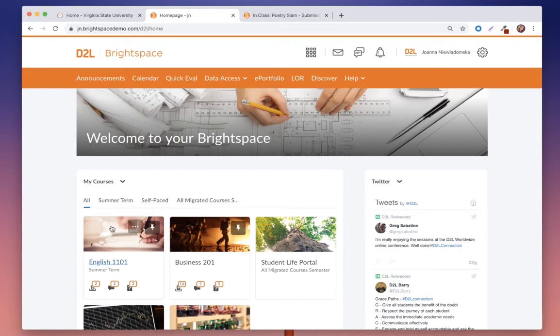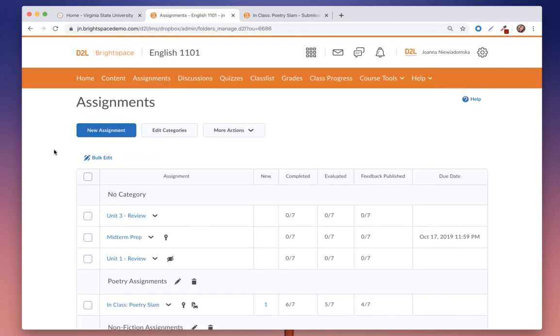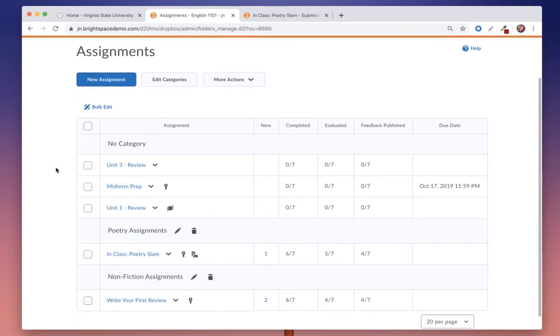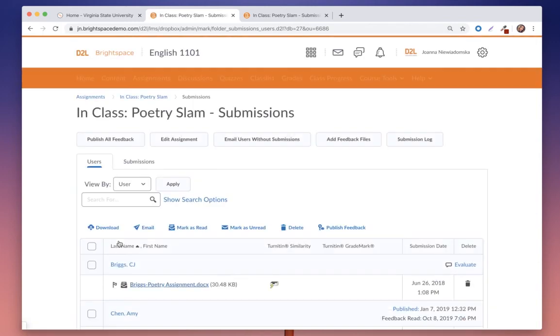I'm going to go ahead and navigate to my English course that I'm an instructor in. And I'm going to navigate to my assignments area where I can see a nice clean breakdown of all of my assignments and the categories they're under. So the way I have it set up in this specific course is my poetry assignments and my nonfiction assignments. Okay, so let's go ahead and see what that Turnitin integration would look like. I'm going to select my in-class poetry slam assignment.